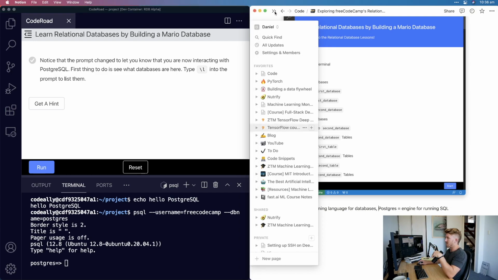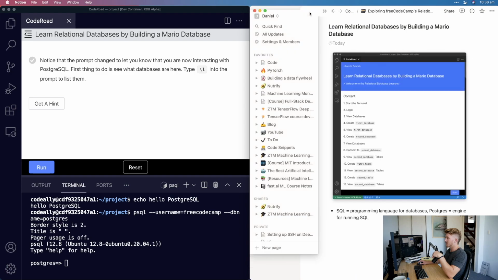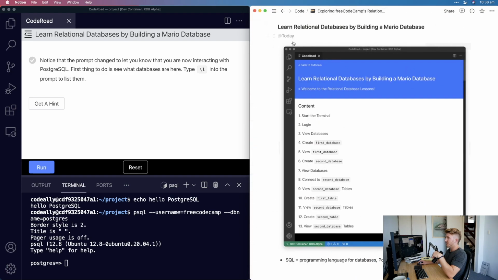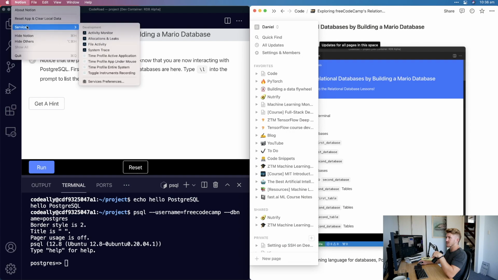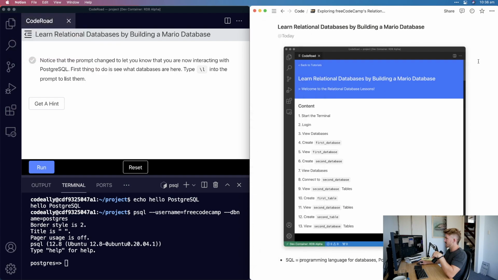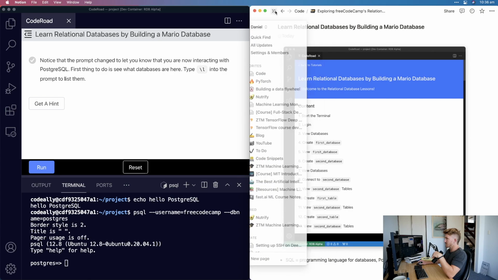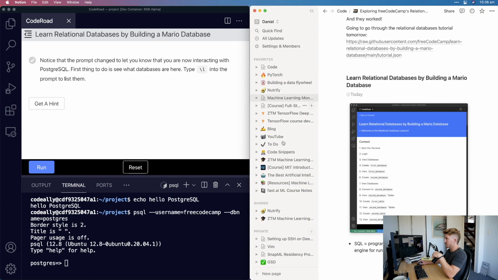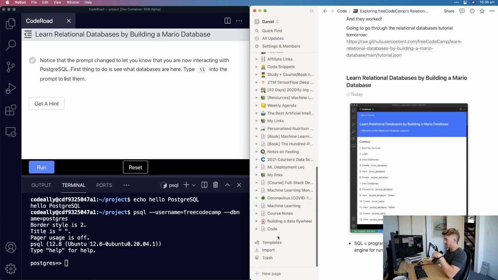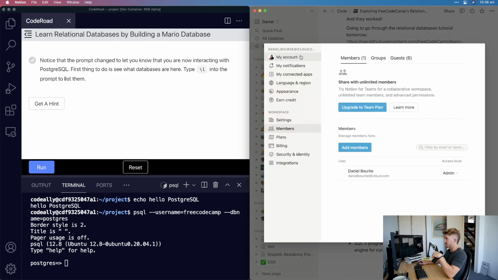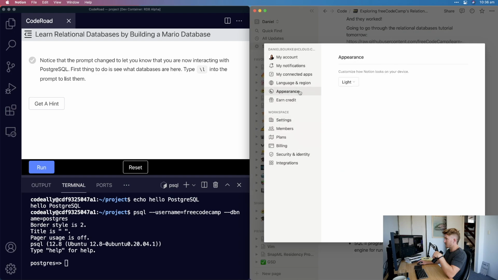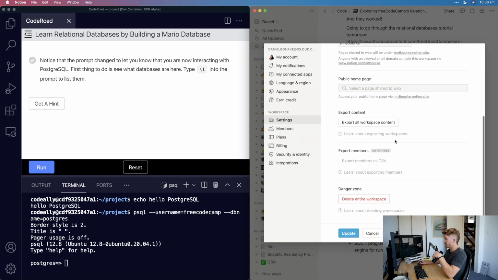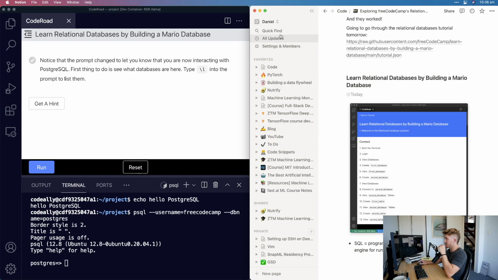I need to go over there. Just want to get rid of that. I wonder if I can make it preferences. Where's settings? Settings. Appearance. That's right.